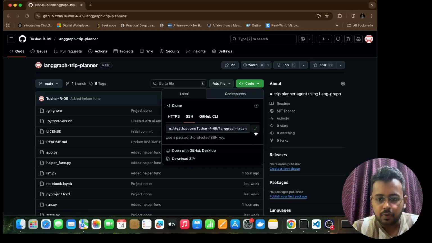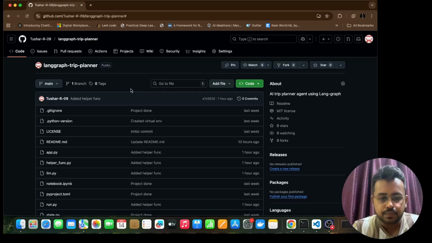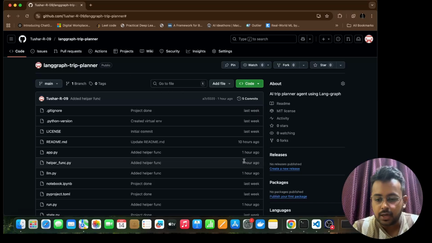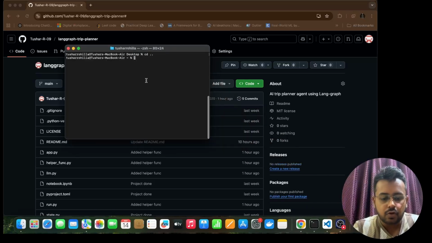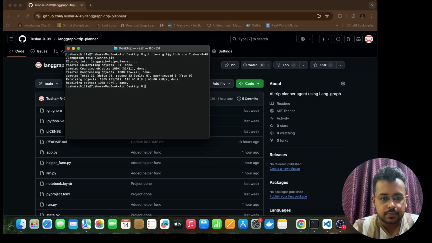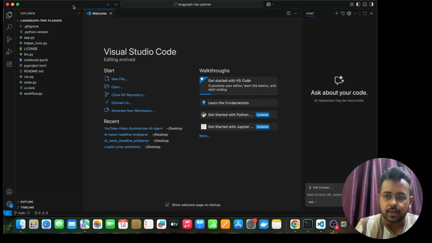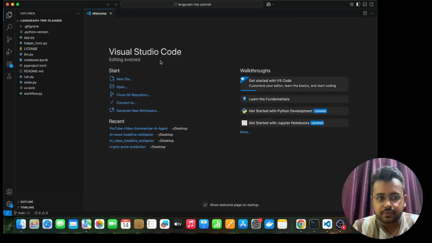So to set things up locally, first of all you need to clone the repo. The repo link I'll give in the description below. You just need to copy this SSH or HTTP URL, go to the location where you want to clone the repo for this project, and type git clone URL. Alright, so it is cloning now. Now enter into it and open VS Code. Alright, now we have successfully cloned our project.